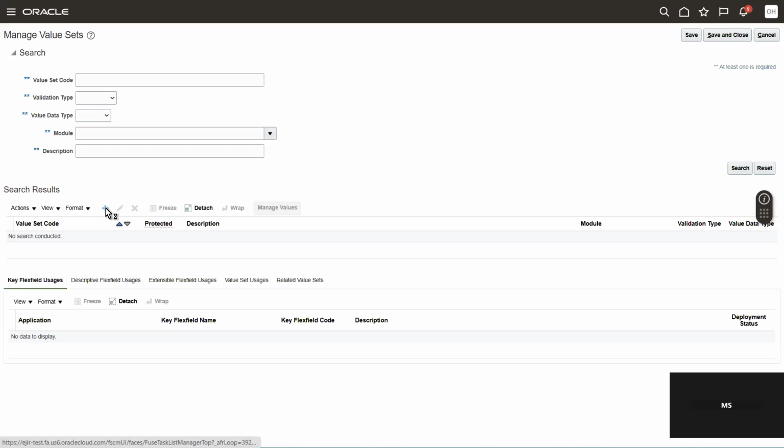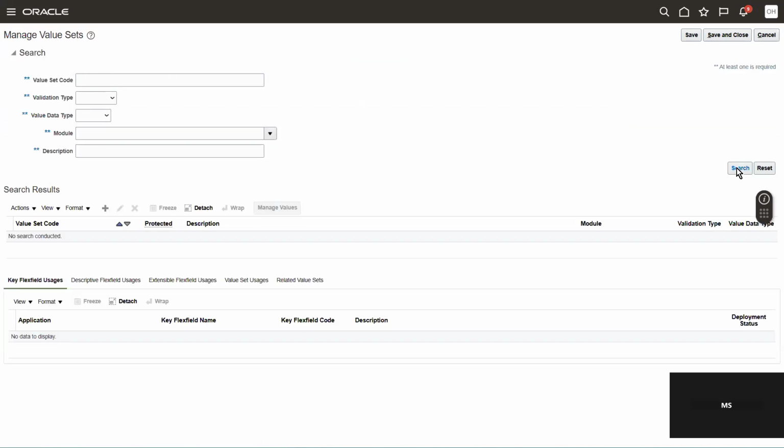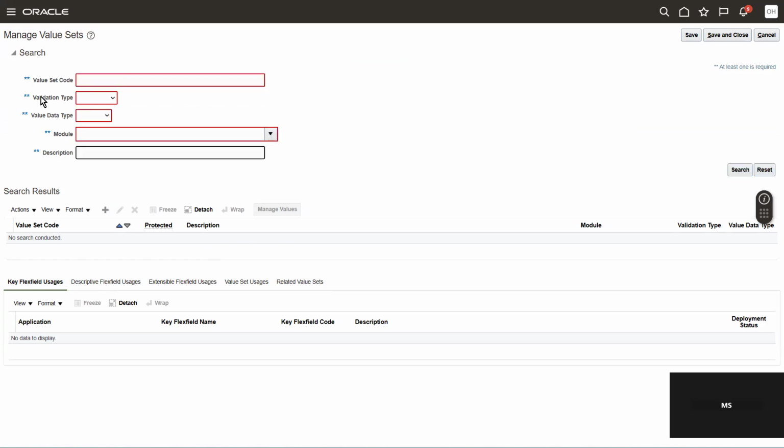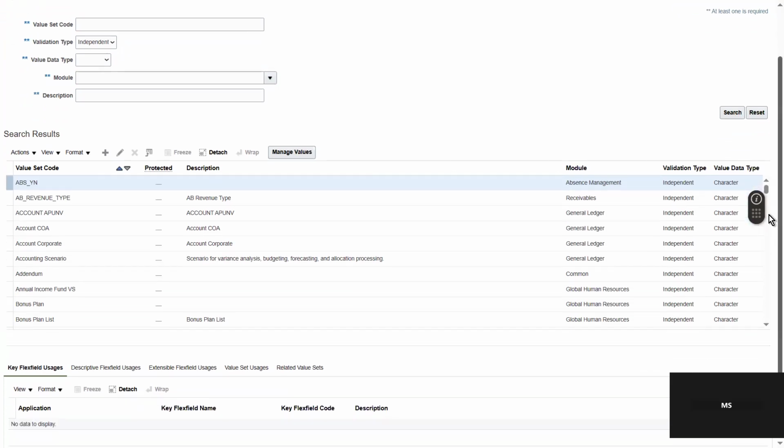And this is the place where we could create it. Or if you would want to search for an existing value set, we will be able to search. We have to provide the required fields before we click on search. Certain things would be a blank search. You could go and click on search to see the results. In certain pages, the double asterisk mark says that one of the values has to be provided. So I'll just say independent. So these are the independent value sets that we have.